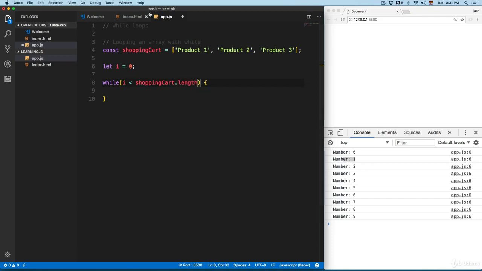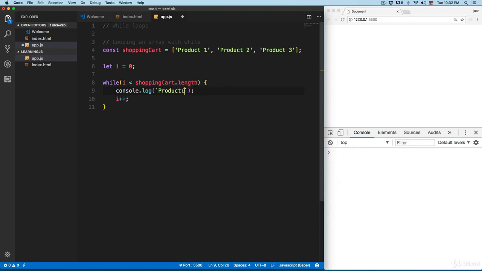So this is going to print 3, and this is going to run only 3 times. Then it's really important to add the increment. Otherwise, it will cause you some errors. So then I'm going to add console.log. We're going to add product, and we're going to add the $, then the curly braces, and we're going to add shoppingCart. And we need to print these array positions. We're going to add inside the square brackets the i variable.